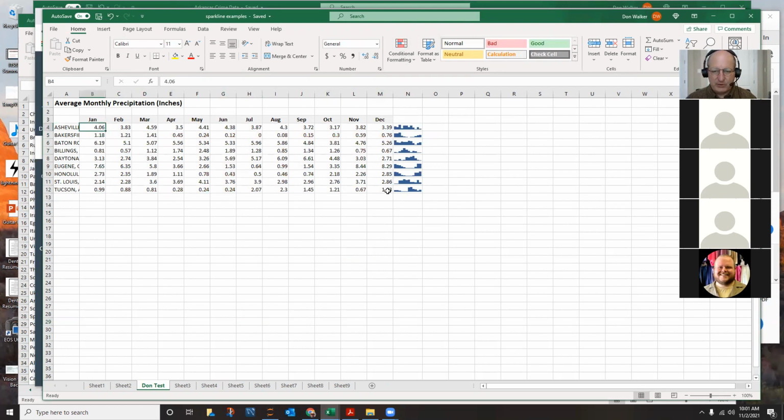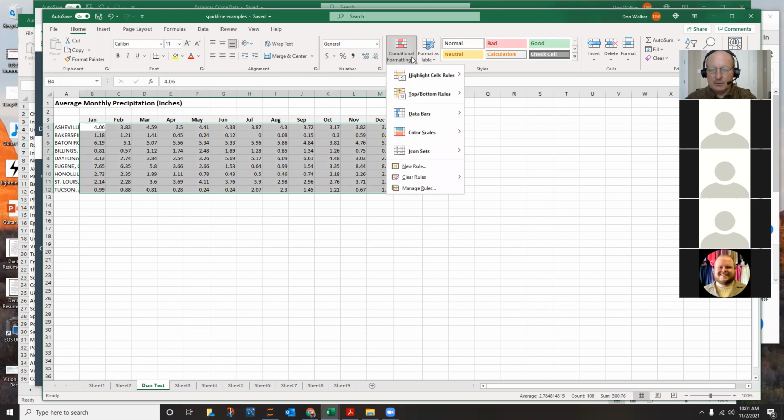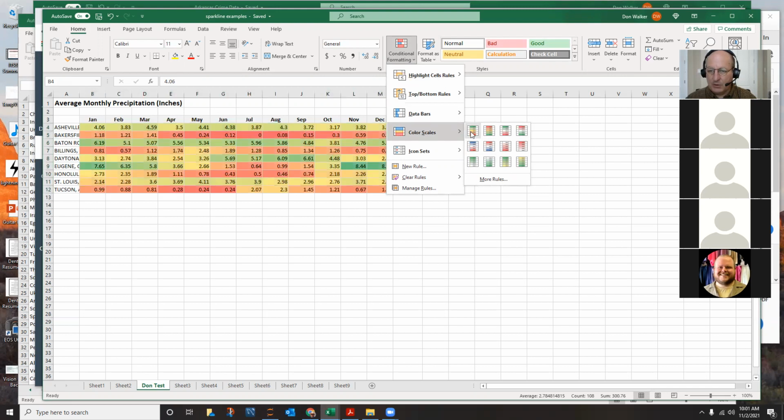And then I want to say you can do like a heat table where conditional formatting, color scales. Yeah, like red, yellow, green. There you go. So if we choose that, and it's so nice.